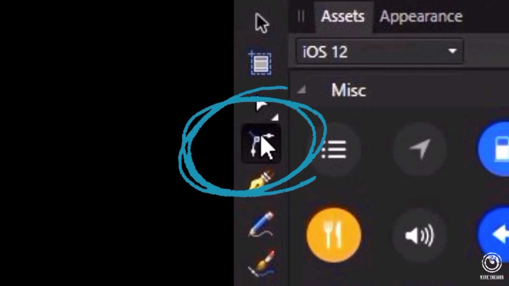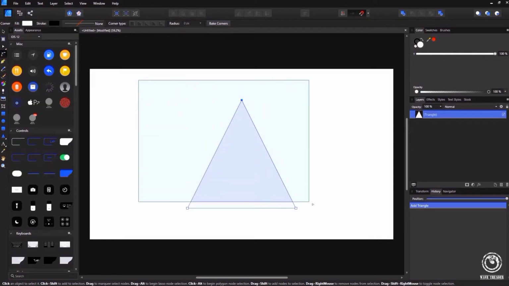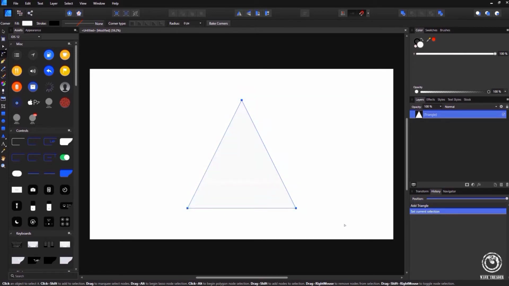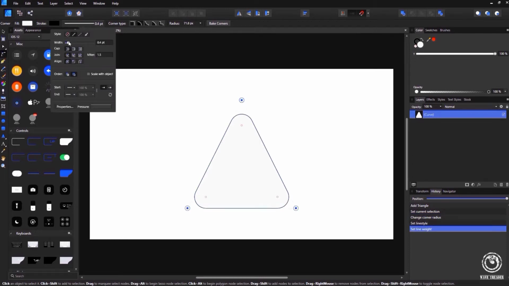Now click the corner tool. And select all the vertices to make rounded corners, by dragging them slightly to the inside of the triangle. Set the stroke width, and turn off the fill color for now.